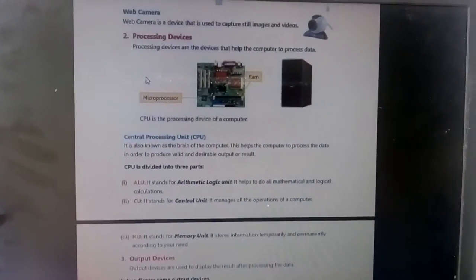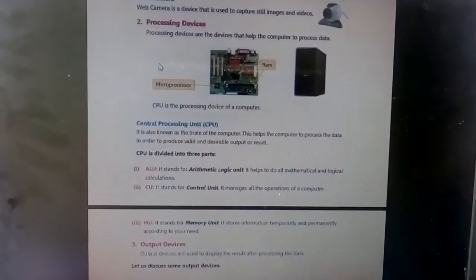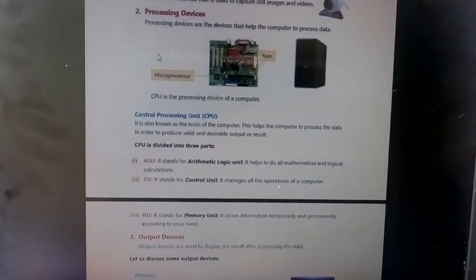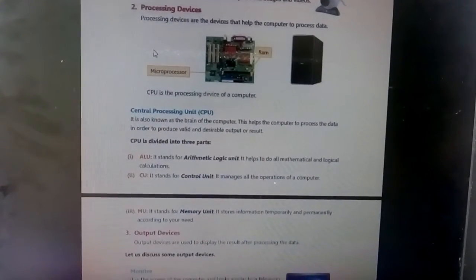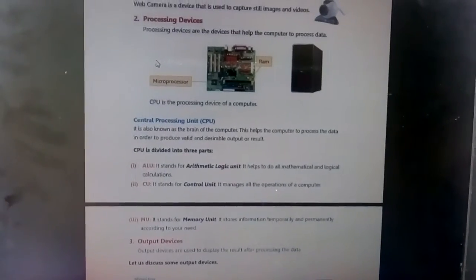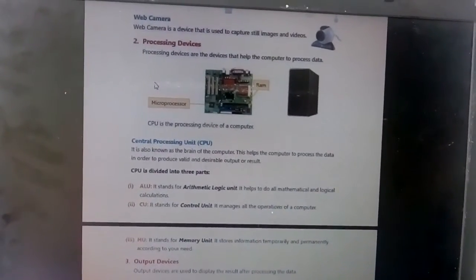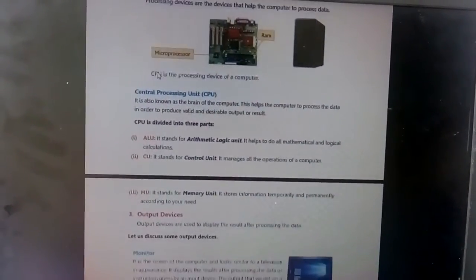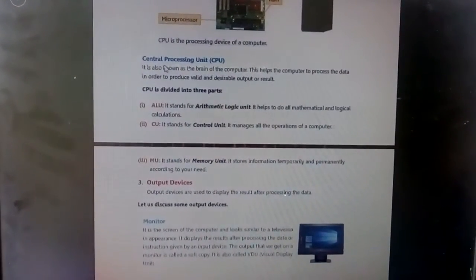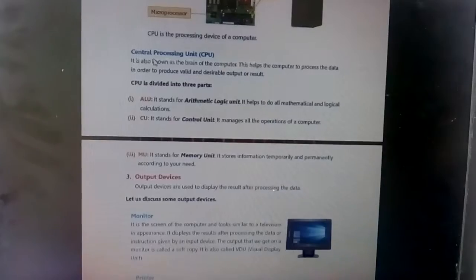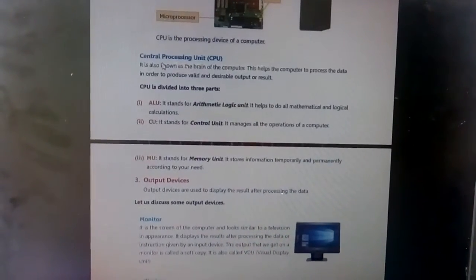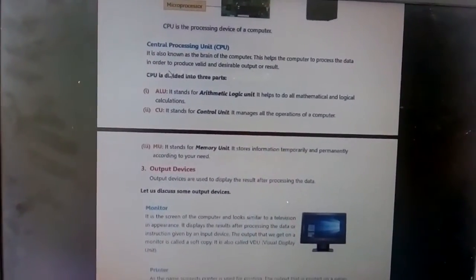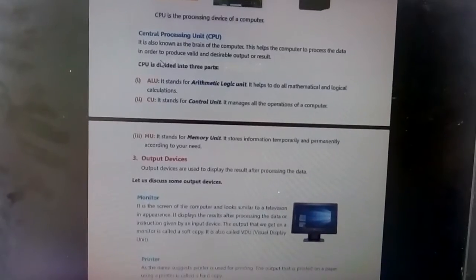So next we will discuss processing devices. Processing devices are the devices that help the computer to process the data. CPU is the main processing device of the computer and it does all the processing in the computer with the help of other processing devices like microprocessor, RAMs, graphic cards and network cards. So we will now discuss the Central Processing Unit or CPU. CPU is the brain of the computer as it helps the computer to process the data and produce some valid result which is known as output.